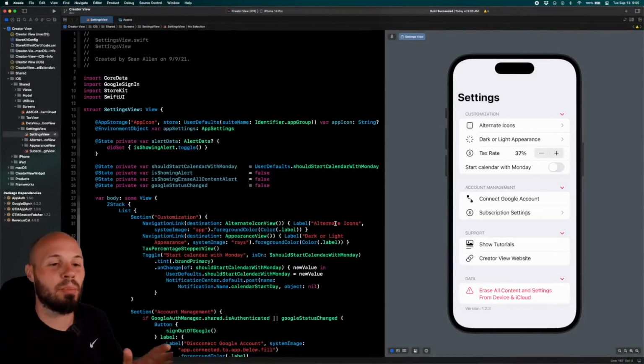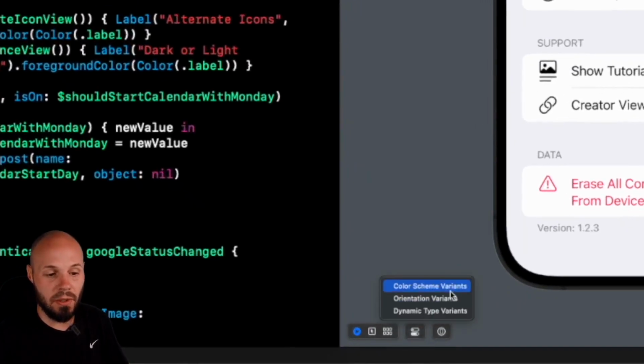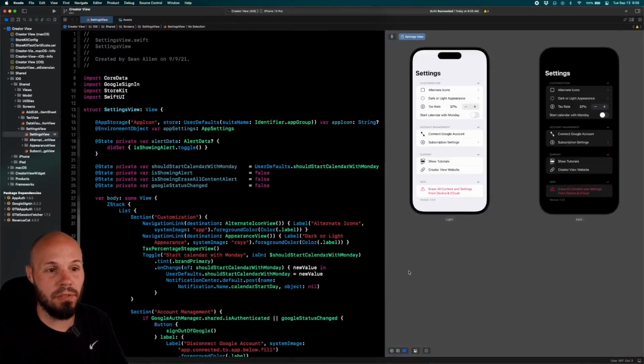Moving on to SwiftUI previews. First of all, they are live by default. You don't have to hit a play button or a run button, so they will update live. That is by default. But the big thing, again, huge quality of life, is the variants button that you see down here, this little grid looking thing. So if you click on it, you can click color scheme variants, and now look at my preview. Right, you get the light and dark mode side by side, just like that.